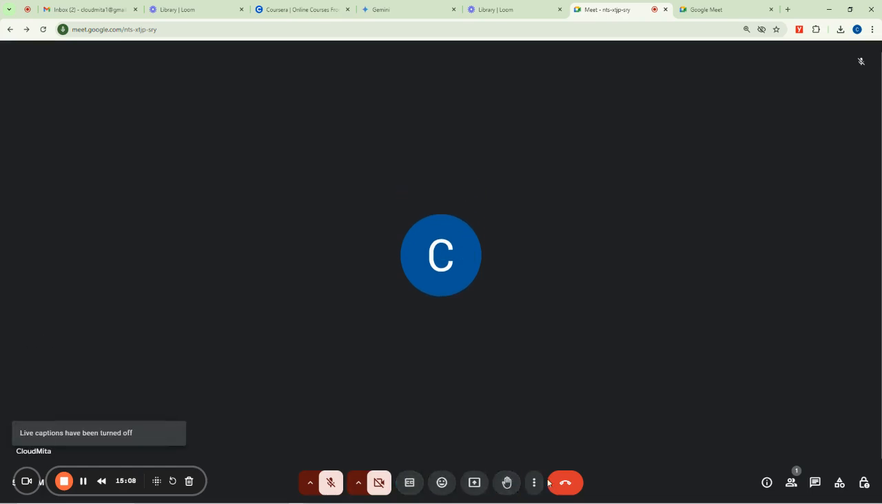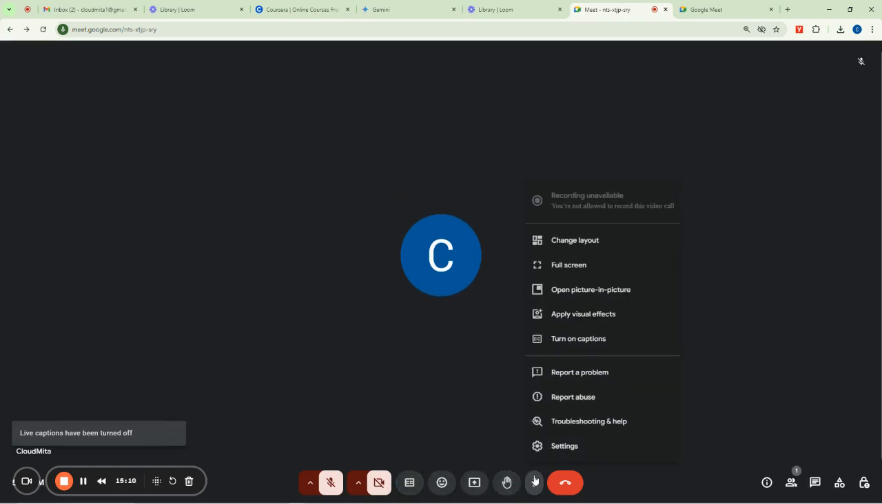And then we still have these more options here. These options allow you to do several other things within Google Meet. So this one allows you to change your layout. This one allows you to share full screen. This one allows you to open picture in picture, and this one allows you to apply visual effects, like change your background and all of that. And then this one allows you to turn on captions, just as you had it here before.